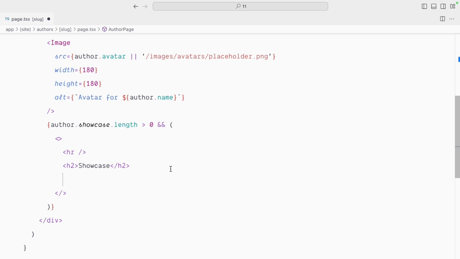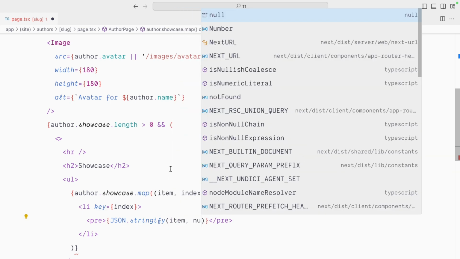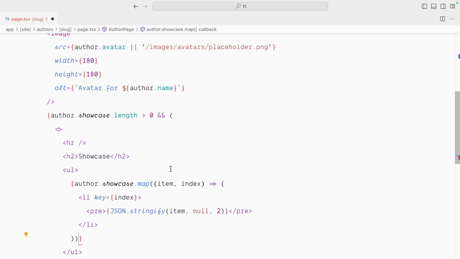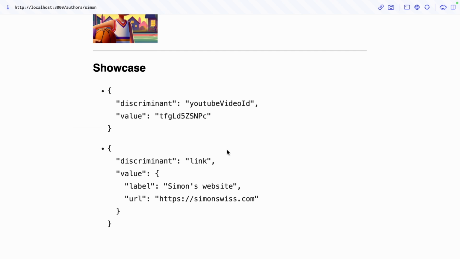And then since we now know that we have an array of at least one item, let's have an unordered list. And in here, we're going to iterate over the showcase items. And so we'll have a list item here. Let's give it a key before we forget. And here, I'll quickly grab the index from our map method and pass the index here. Okay, and to work out what we're doing, let's have a pre tag and stringify the individual item. And whoops, I need a second closing parenthesis here. All right, and here's an unordered list.